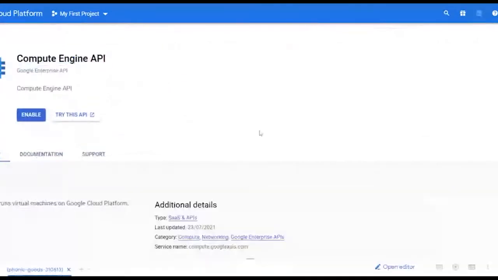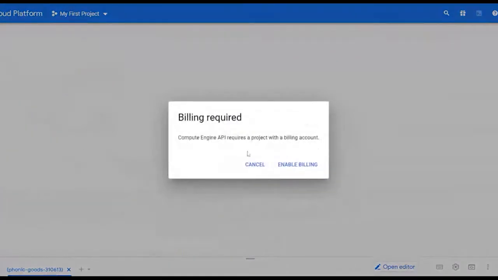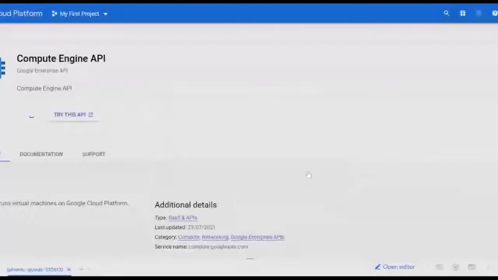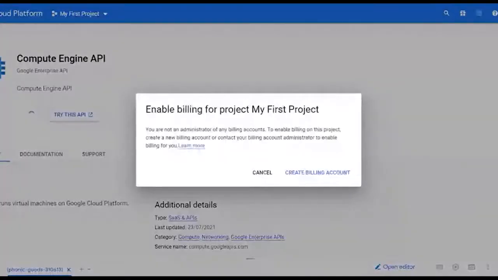Before creating any resource, first you have to enable the API for that resource. I can't activate my API right now because I haven't connected any billing account to it. But in quick labs, you can create your resources because you have paid those 5 credits, so they will create the resources for you. Okay.